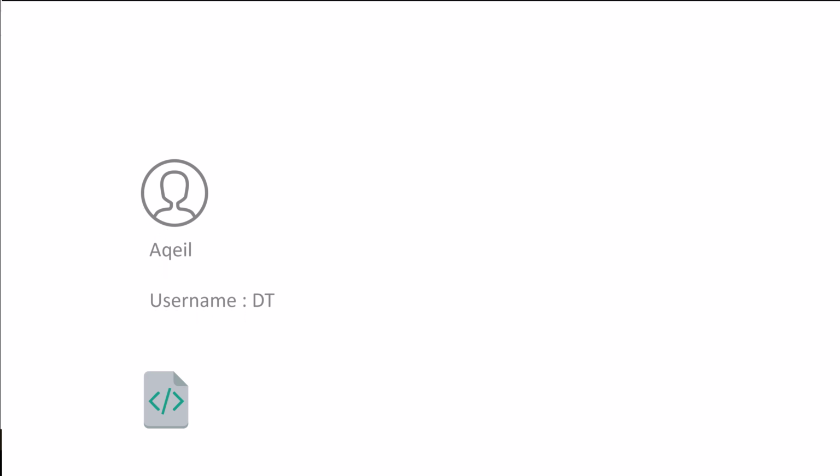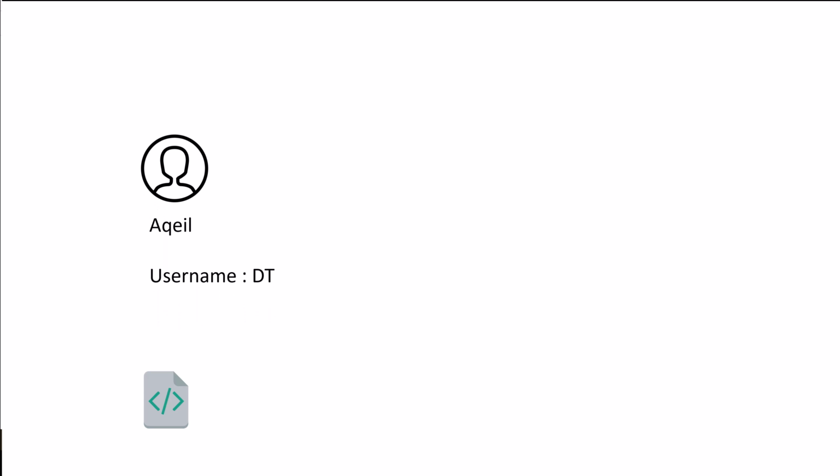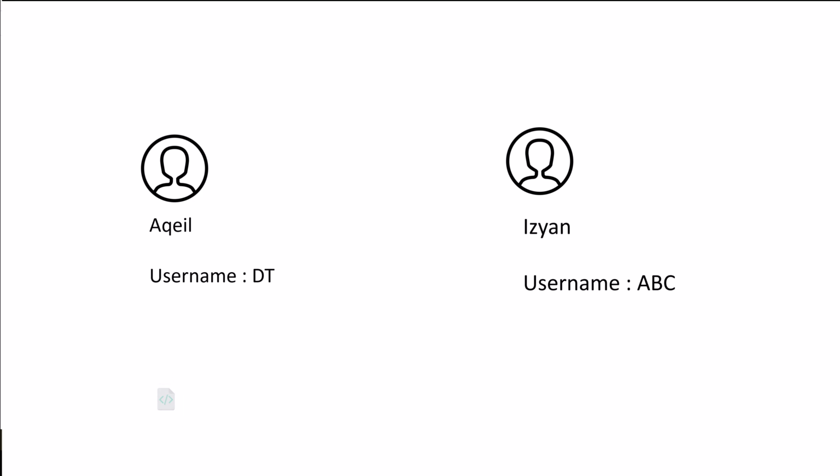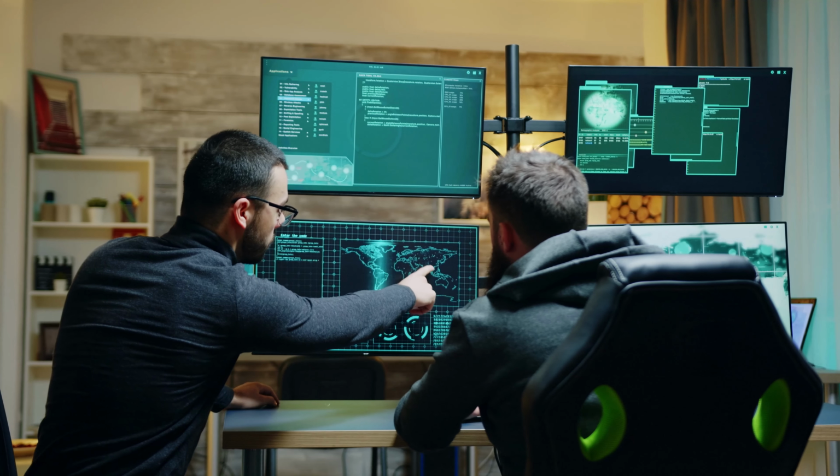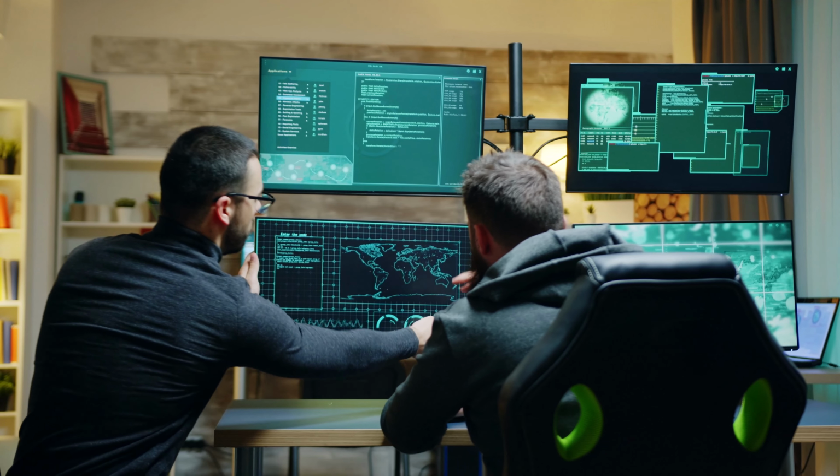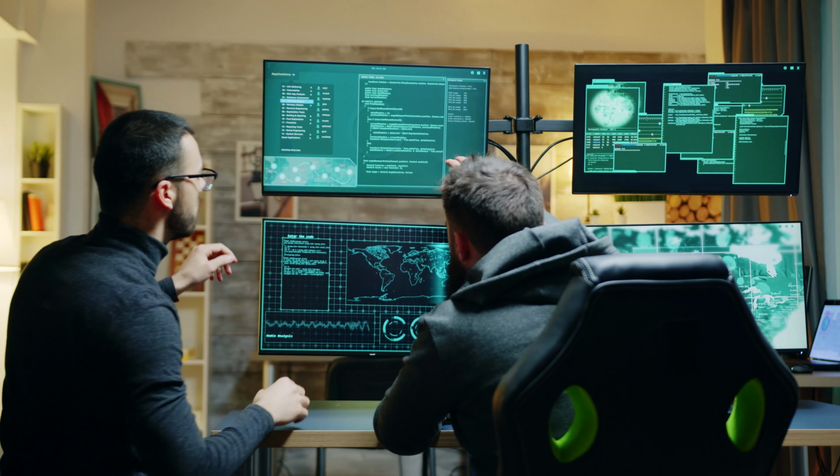In a software development environment, the responsibility for a software testing project named Project X is being transferred from a developer named Akil, username DT, to another developer named Isyan, username ABC. The Project X directory contains all the essential testing scripts and documentation. As a system administrator, you are tasked with changing the ownership of the Project X directory from Akil to Isyan to ensure Isyan has full access.